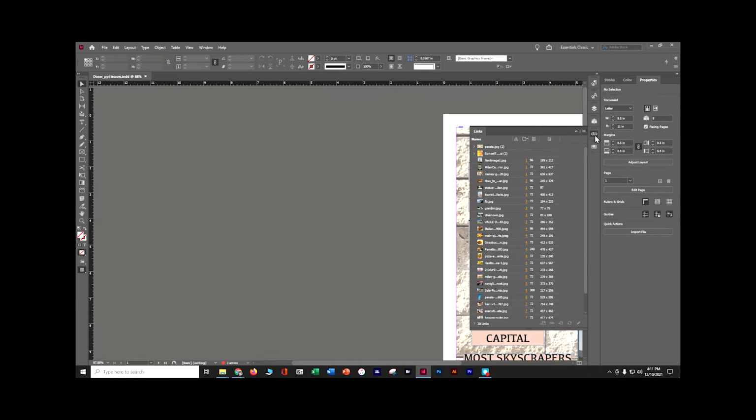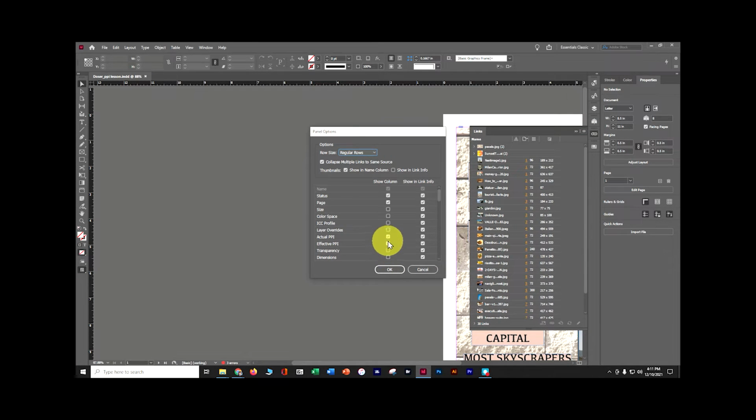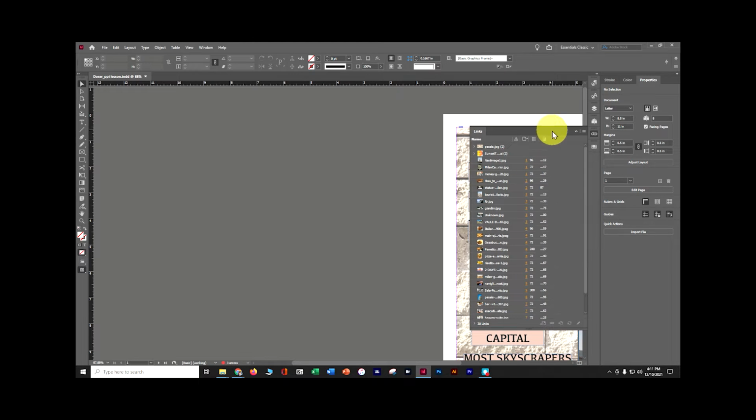Our Links panel is right over here. In our Links panel, let's go to our hamburger menu, come down to Panel Options, and turn on Actual PPI and Effective PPI and say OK. You may need to adjust the size of those columns so we can see all the numbers, so drag that over to the right. Once you can see all the numbers, we are ready to get started.